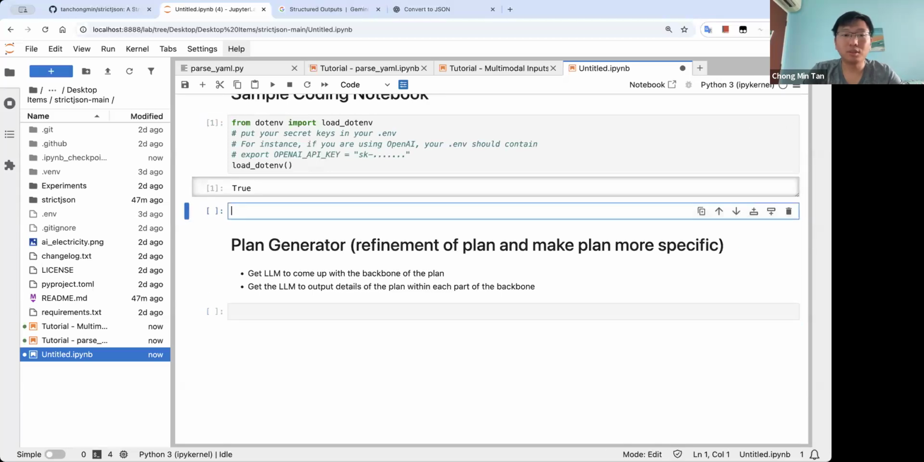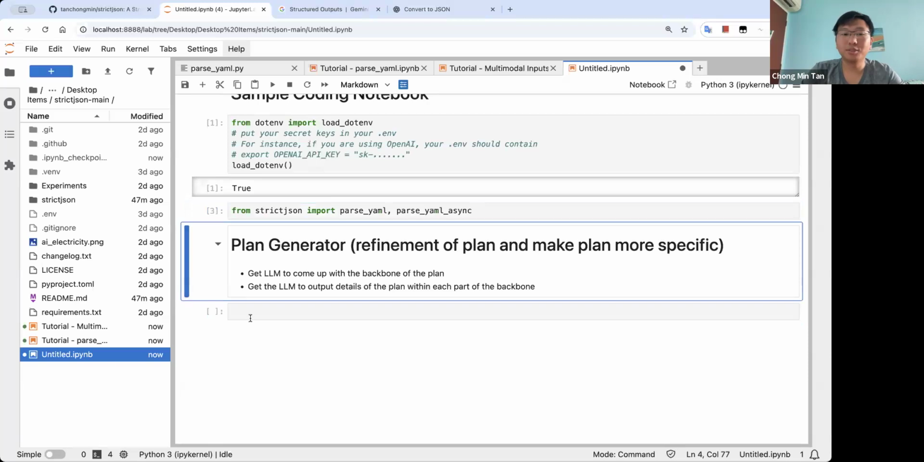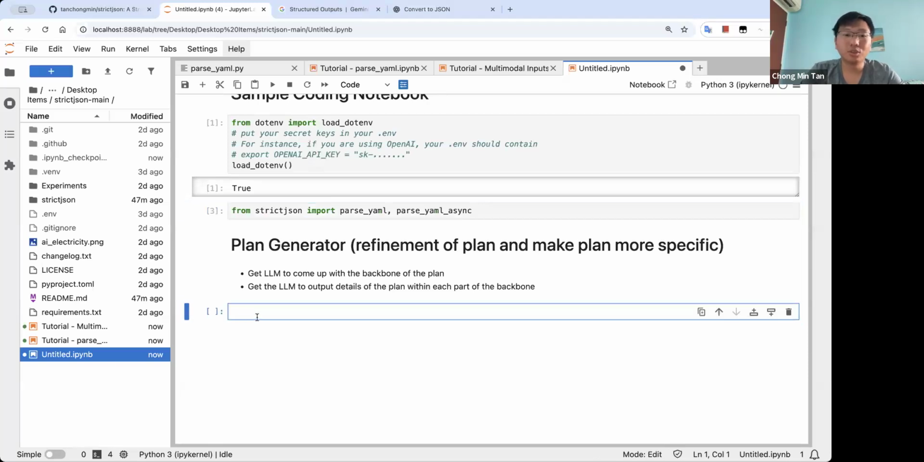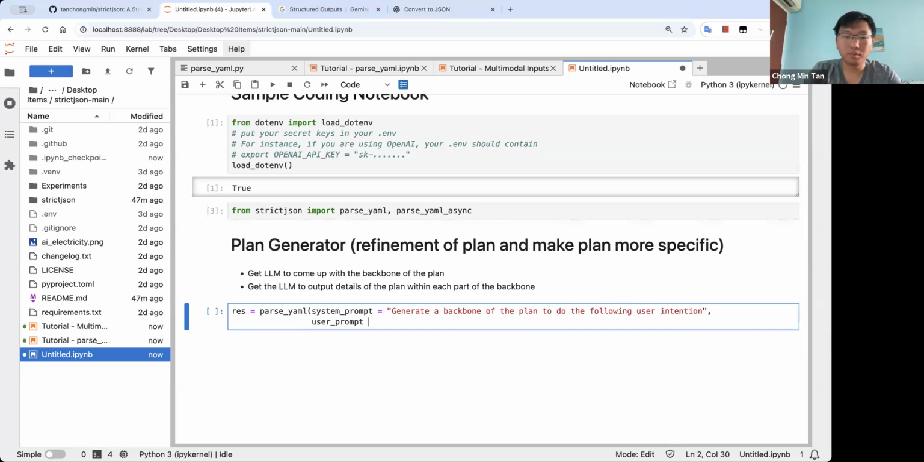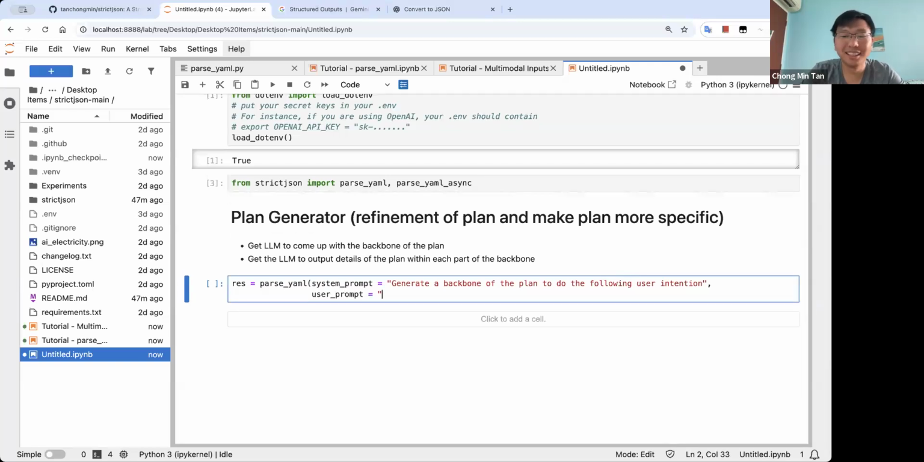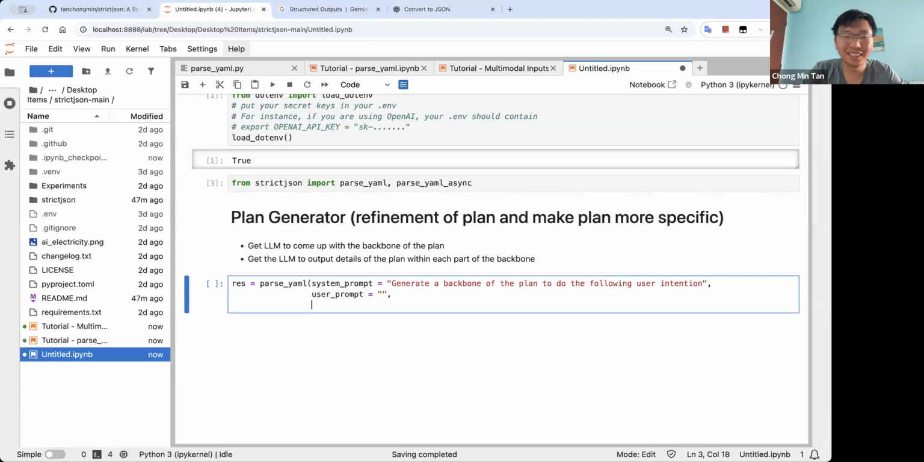We need to import our parse YAML. Parse YAML is sync. Actually, we just need parse YAML because we do everything in sync right now. So first up, we just do parse YAML, and the system prompt would be: generate a backbone of the plan to do the following user intention. And then the user prompt would be, what do you want? What plan do you want generated?